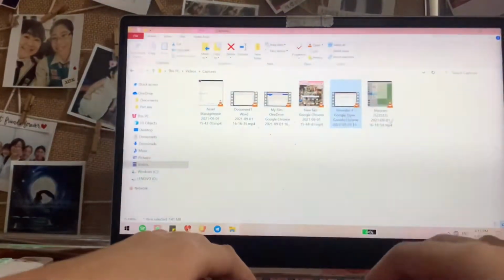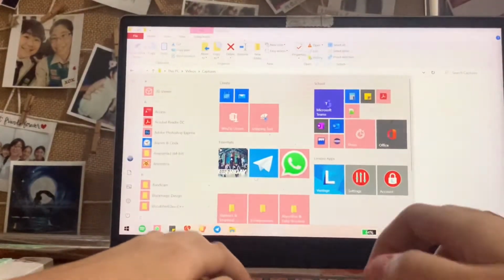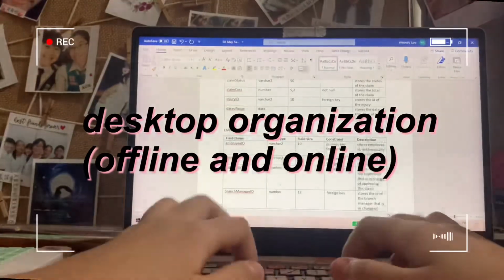A new semester in my uni is about to start, so I thought I'd share my digital organization with you guys. Let's start with organizing the folders on my laptop, and then I'll show you how I organize the folders on my iPad.